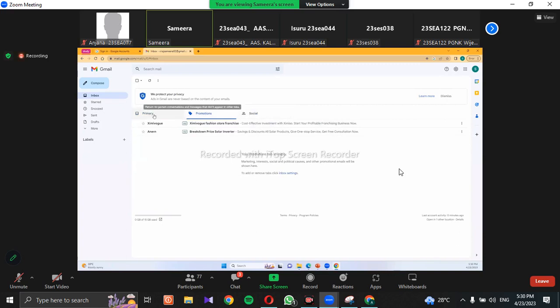And they have sent me some kind of promotions. Most probably they are advertisements, right? So I don't want to see those things. And then we have a social account. Those are advertisements too, so I don't want to open these things. I can remove them. Simply, you can delete these messages by clicking on this trash bin, right?